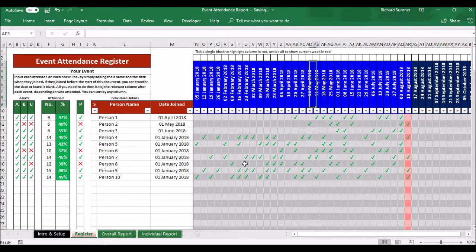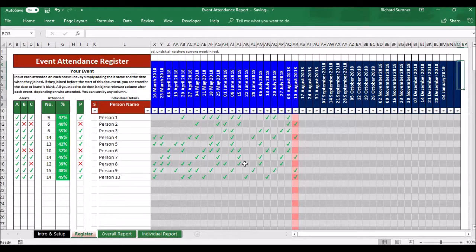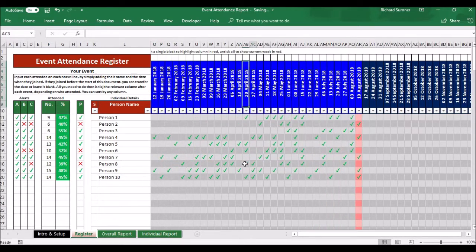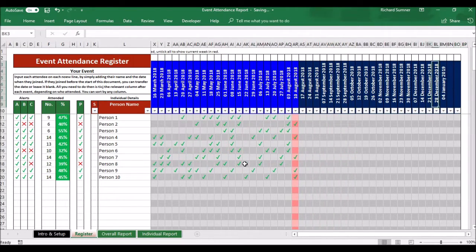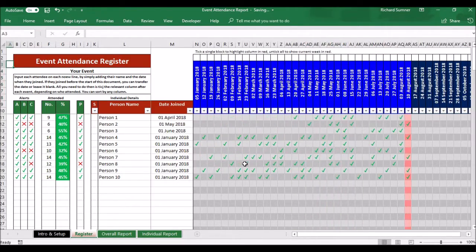You can scroll across, which means you can see all of those dates. Now these ones are light blue because we've gone past those dates, so it shows you that they should be done. And these are dark blue just to show that they're future dates. All right, so that's your schedule. You fill that in each time you have an event.